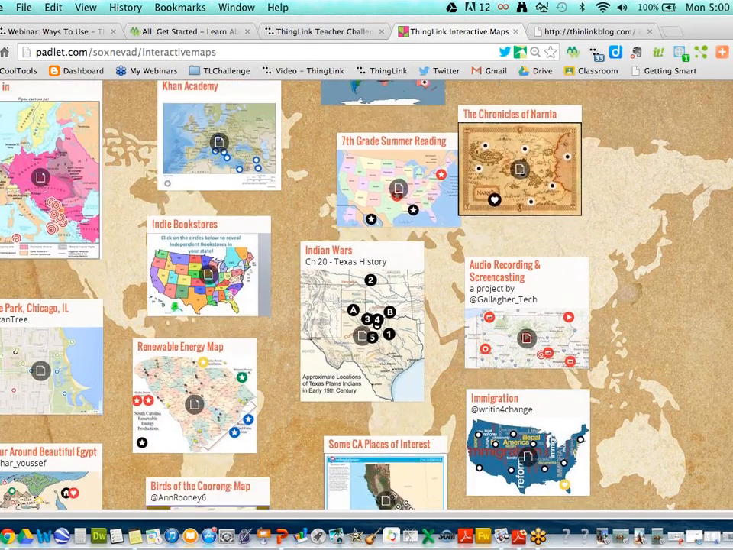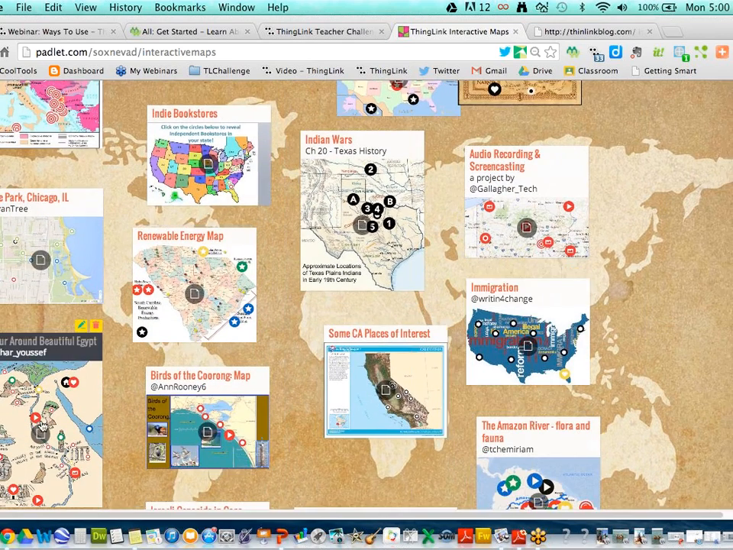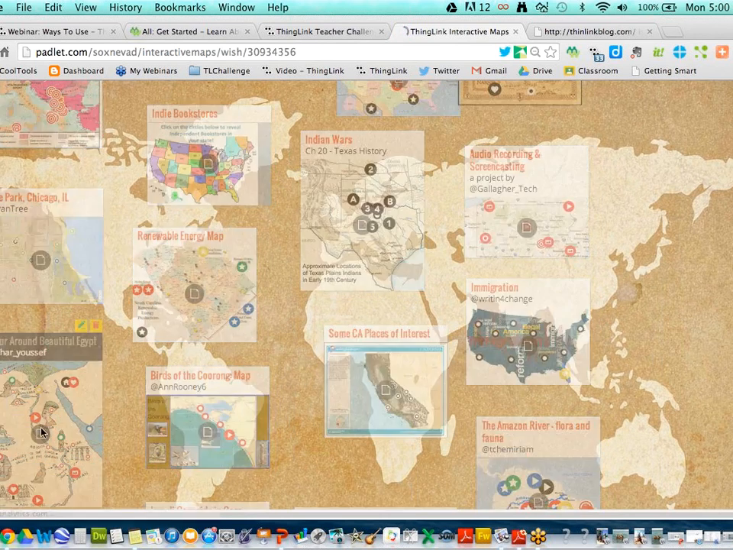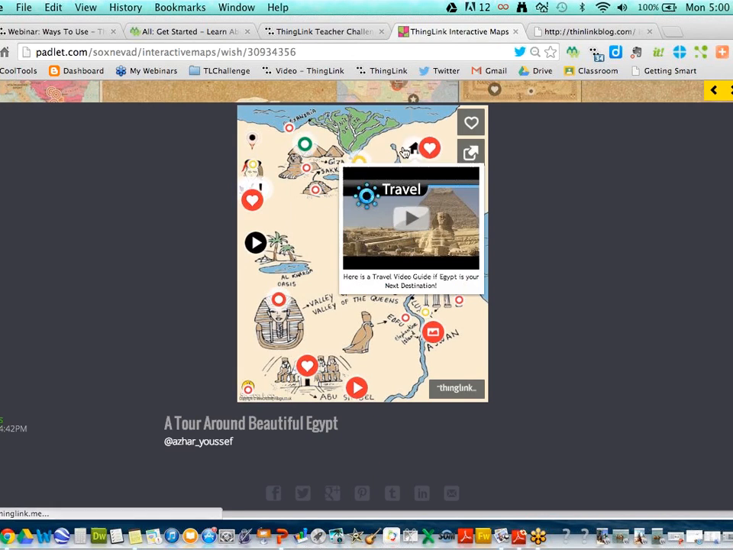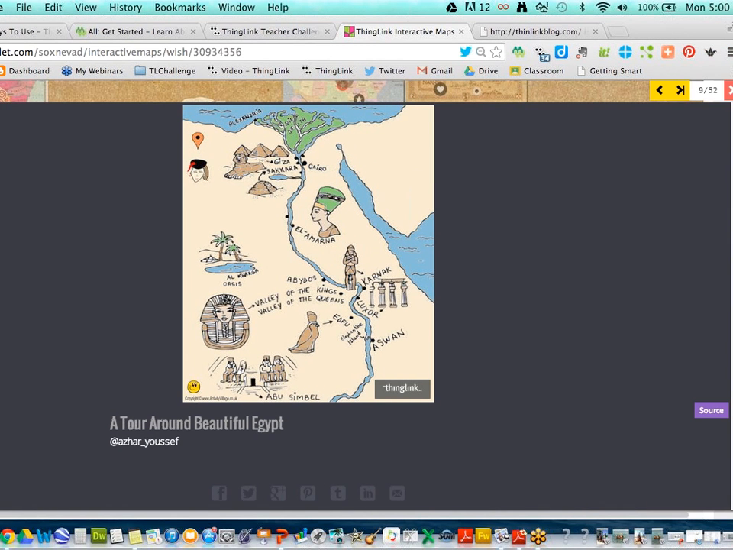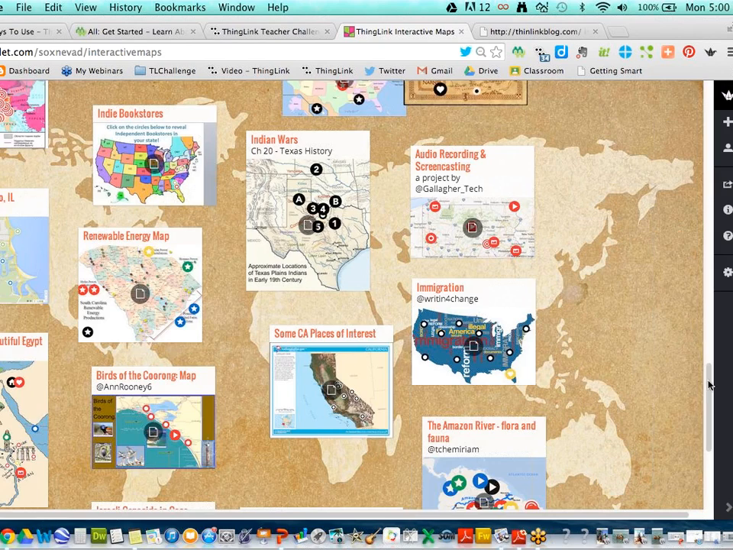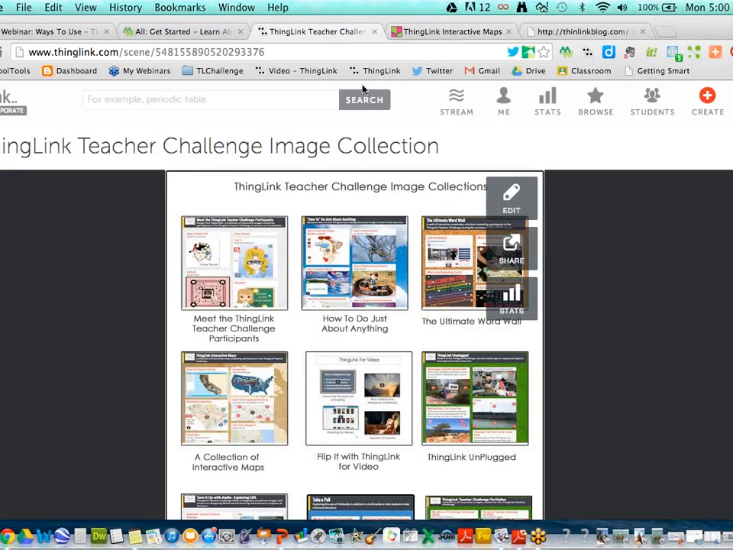Some have just the regular icons. Some have custom icons. We're making maps out of Wordles. We're making maps out of anything. But when I click here, I can explore this interactive map. There are many maps here for you to look for. So if you're interested in using ThingLink with your students, before you reinvent the wheel, look at some of the amazing examples that have been created by these teachers.